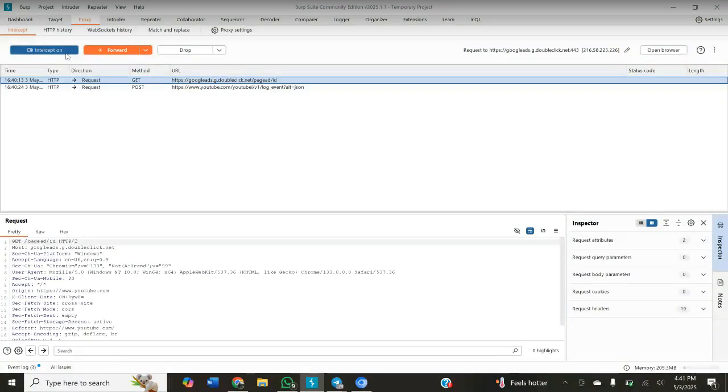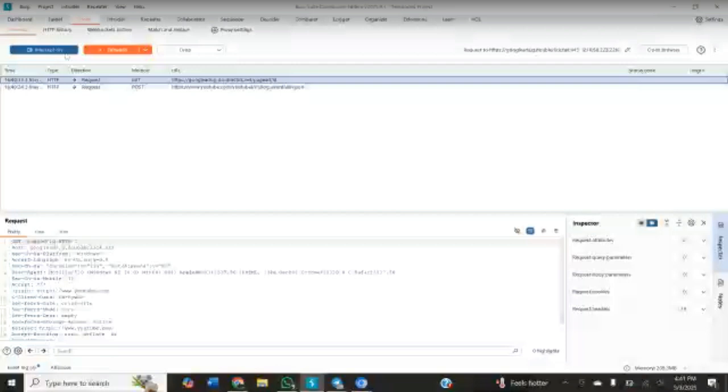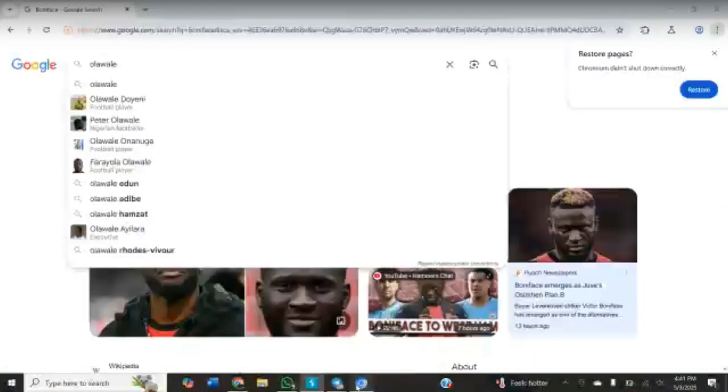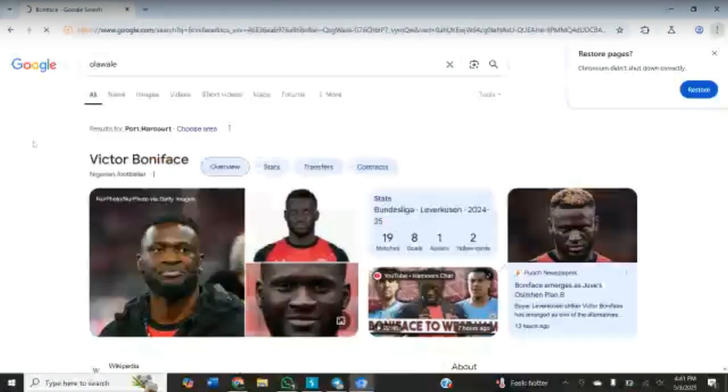We're going to see the request here. We've put on our intercept, right? Let's go to this page and search for Olawale. Press enter. You see, it just continues to load forever and ever. It will not go, because the request is being held.